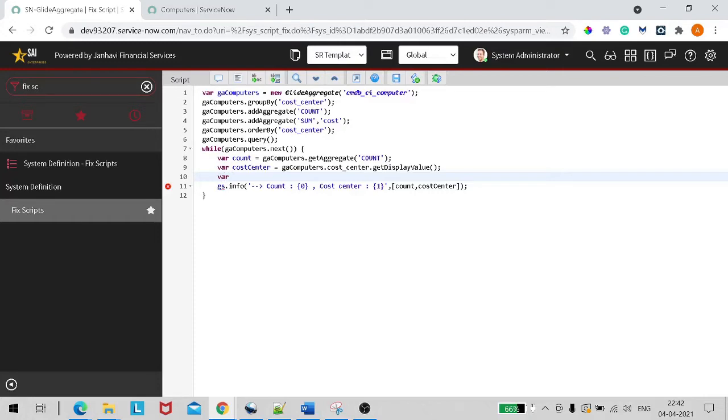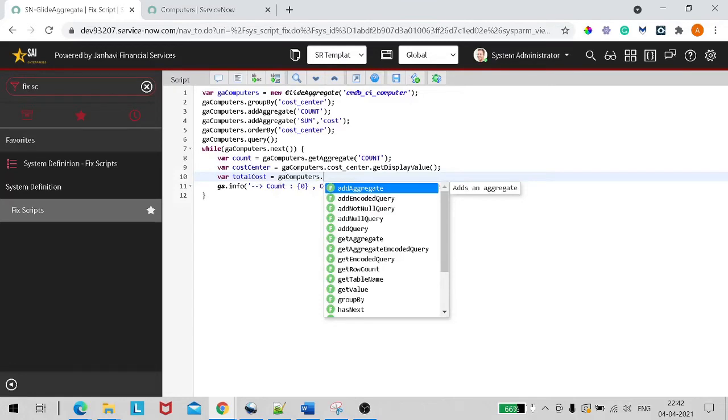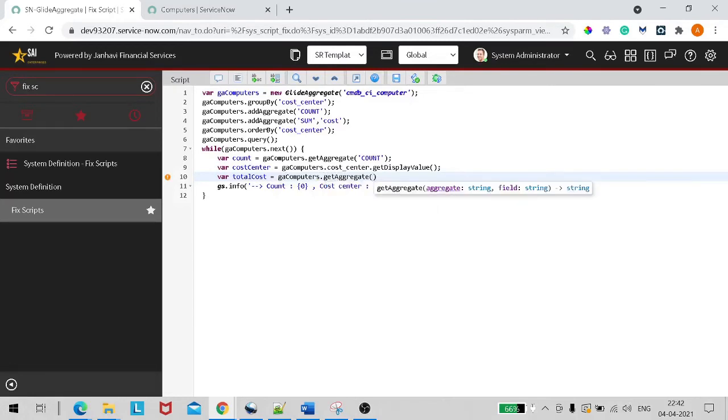Variable, now it's like total cost. I will give total cost equal to GA computers dot get aggregate. And the simplest way when we are getting an aggregate, just copy the signature which is given at the top and paste it over here. Similar, no changes. Now we got total cost.